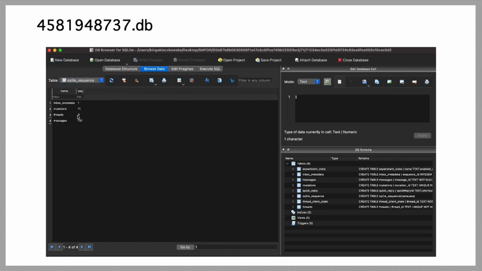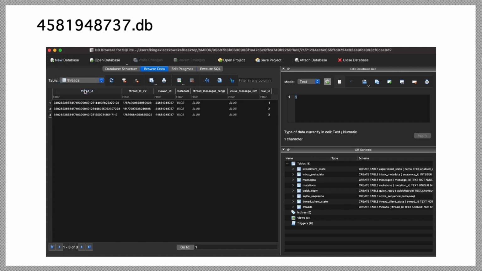And the key files we went through were the time in app database and the Instagram property list, plist.